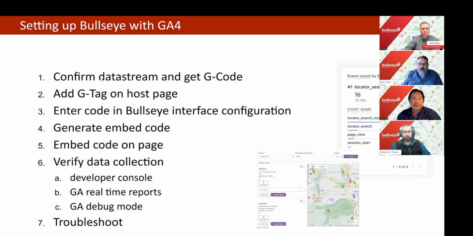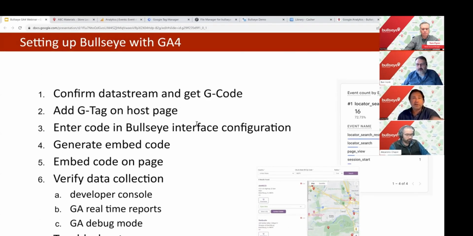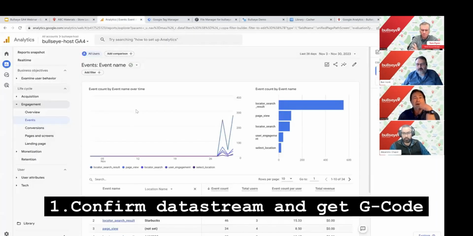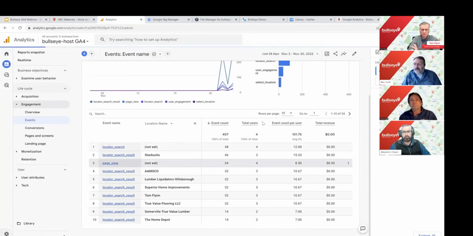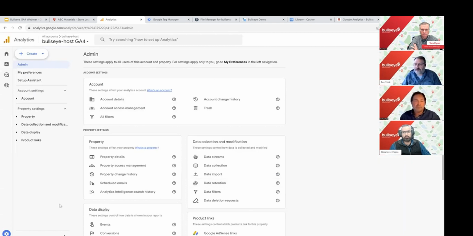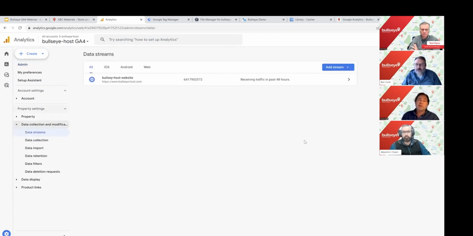So let's take this step by step. Step one, confirming the data stream and getting the Google Analytics code. From your Google Analytics account, you can go into the admin section. And you have data collection and modification. You click on data streams.